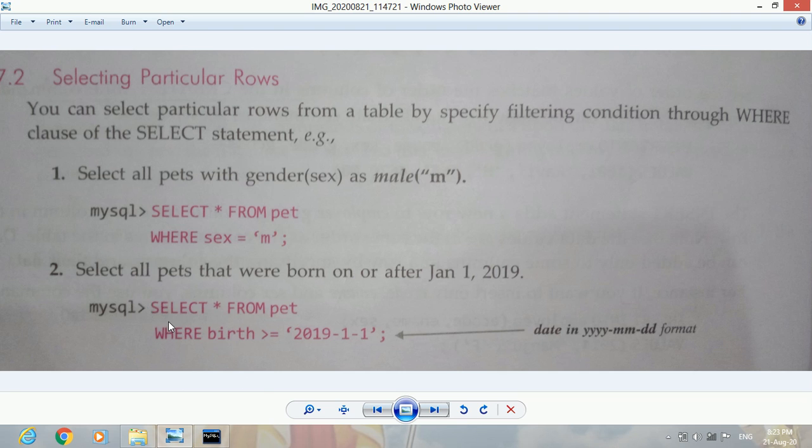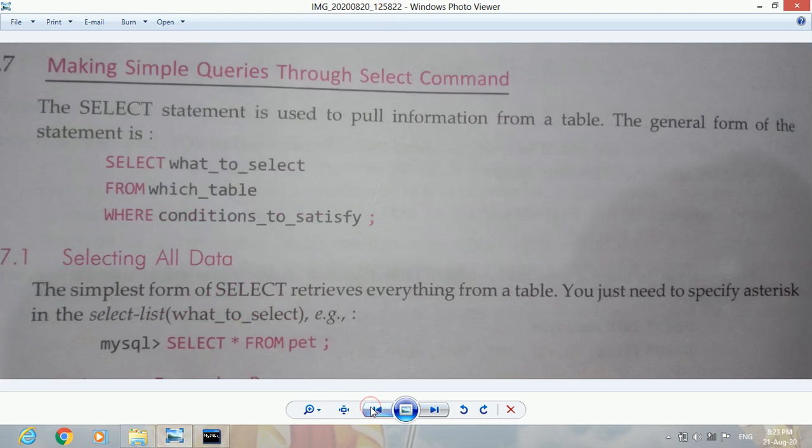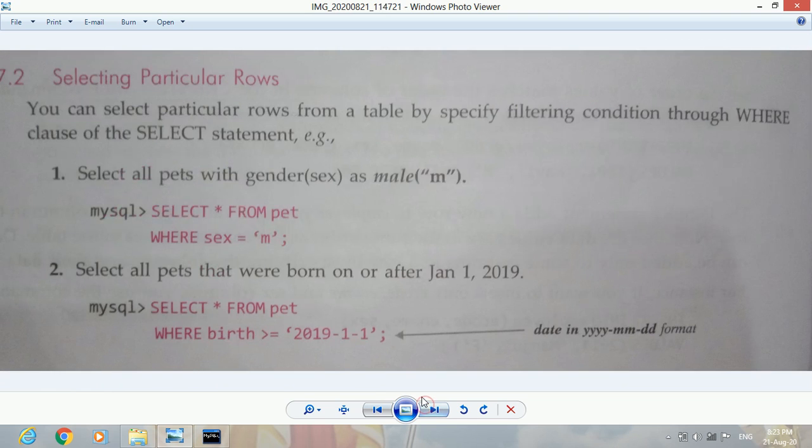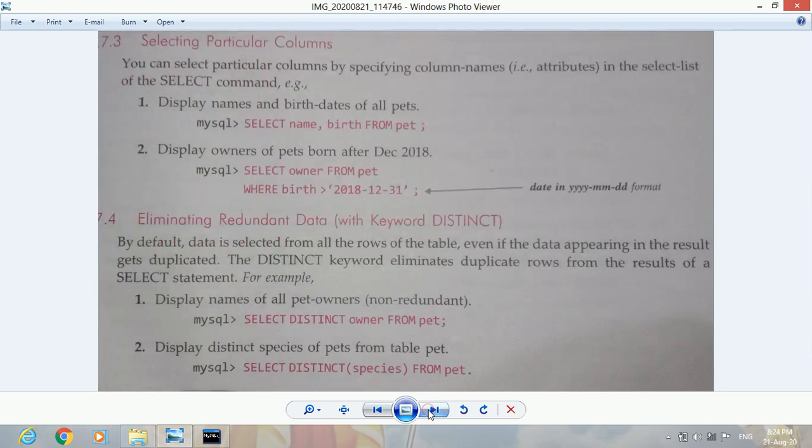Okay, here given select particular rows. All columns we have told. Now select particular rows. If you want to select particular rows, for that you can give the where command. With the where command and typing the particular condition, particular criteria, you can select the particular rows as per your choice. Then we have select particular columns.